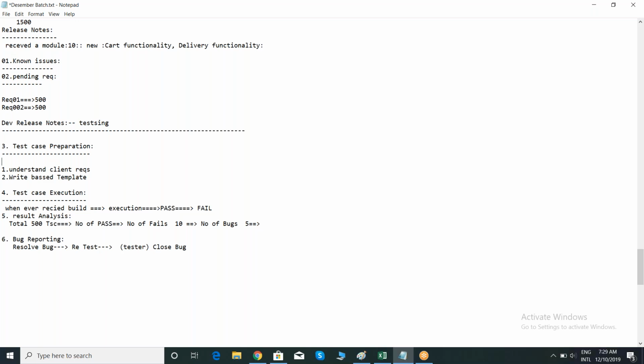And test case execution. Whenever the build is received, you have to execute your test cases one by one by opening your template. By the time of execution, you have to compare expected result and actual result. If your expected result and actual result are matching, your test case passes. If your expected result and actual result are not matching, you have to say test case fail, and you have to give a root cause for the particular test case failure.